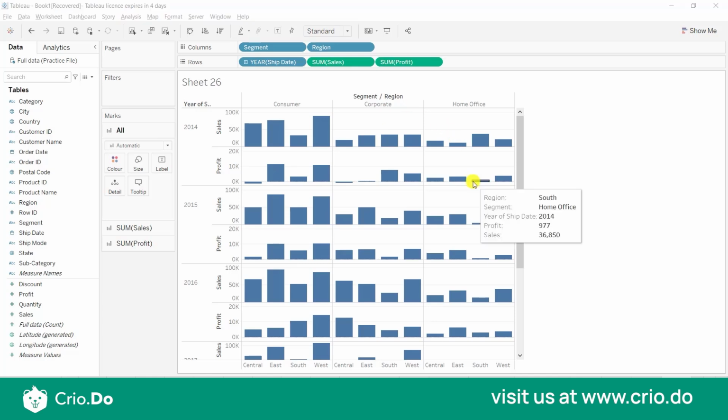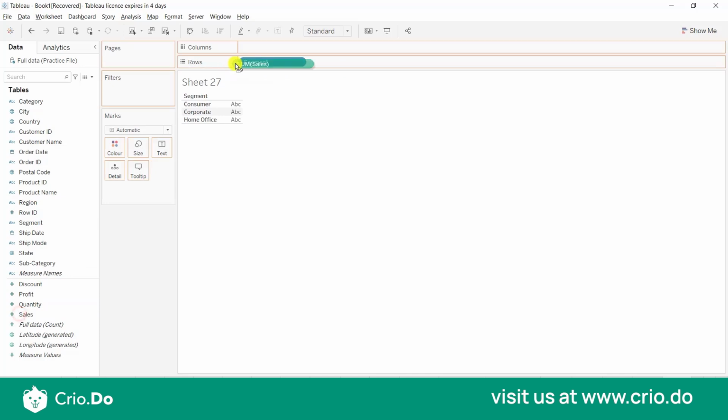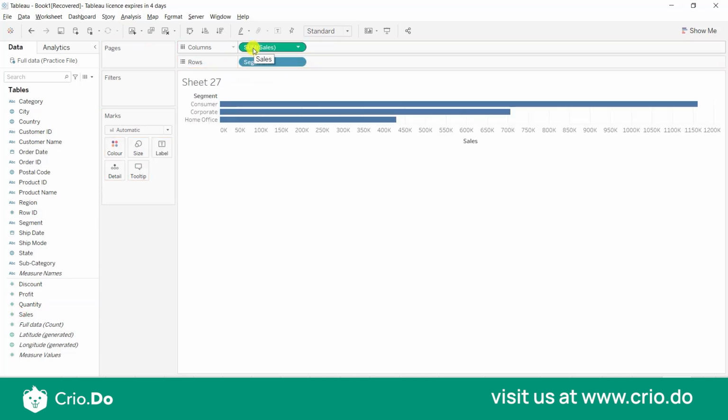Let's take one more example on how measures work whenever you change time into discrete. I'm just taking segment onto my rows and sales onto my columns. So sales is a measure and Tableau will by default aggregate measures.